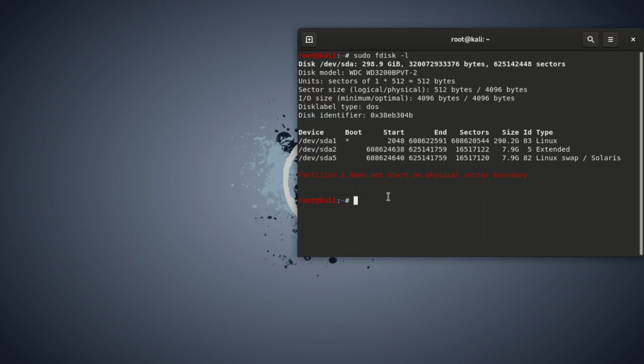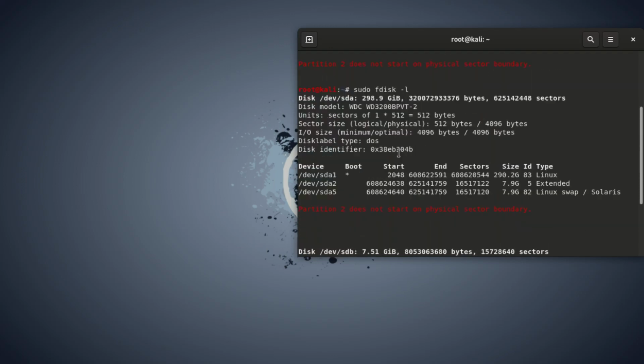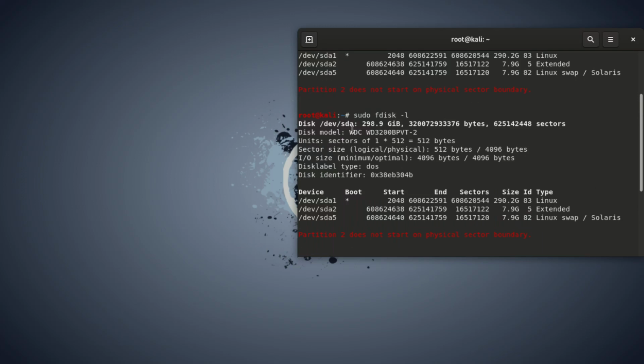So now we're going to try to say sudo fdisk -l. You can see now the error goes, and you can see everything changes. Now they say the SDB, you can see the SDB. Let's go back here. You can see the SDB, and the device SDA is our hard drive, which sits on 298.